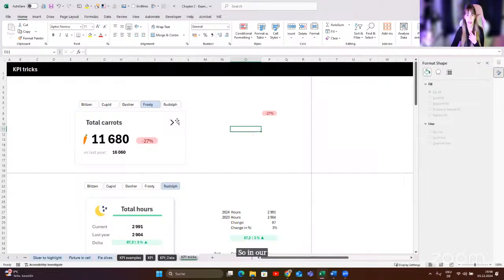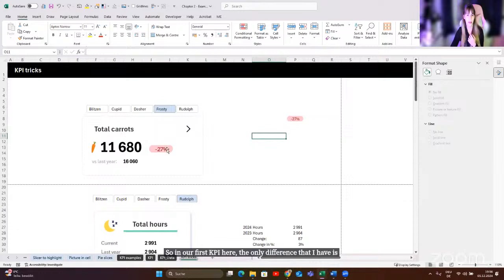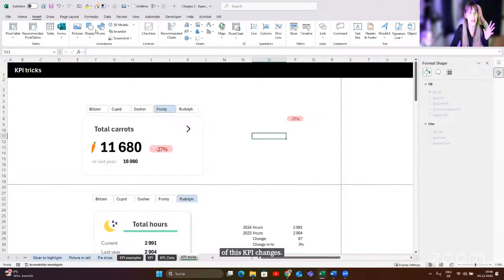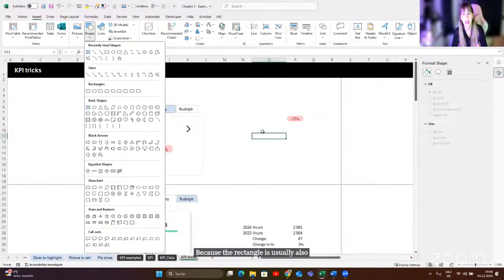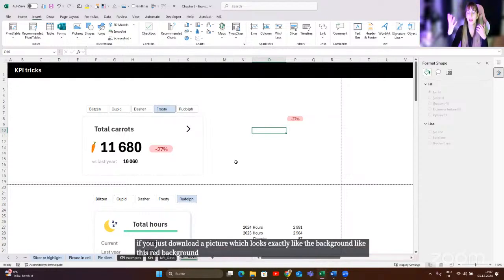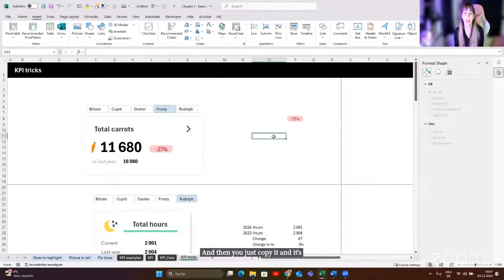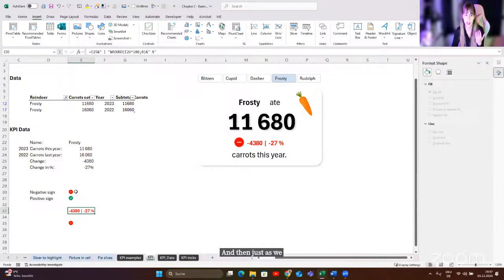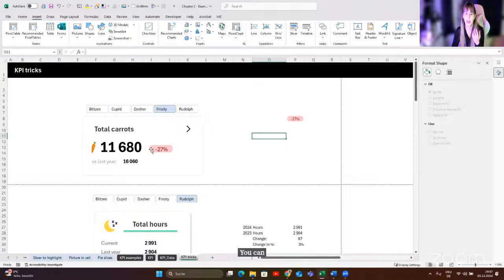So in our first KPI here, the only difference that I have is that the rectangle looks a little bit different. And now this is one-to-one the same as in Power BI. I think Power BI is kind of famous for these KPI changes because the rectangle usually also has a rounded corner. Now there are 2 ways to do this. I think the easiest, and also what I did in many examples, is if you just download a picture which looks exactly like the background, like this red background, and then you just copy it and put this picture into the cell. And then just as we did it with the other examples with the positive negative sign, you can also use it here as the red background or the green. It's basically the same. If you have an older Excel version, you might need some workaround for this.